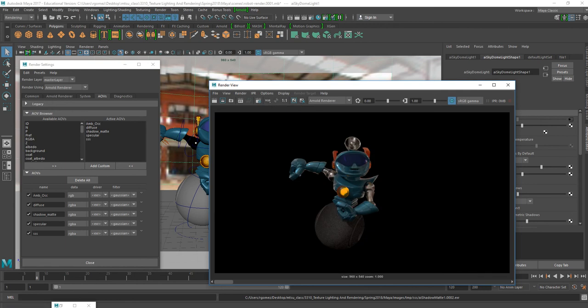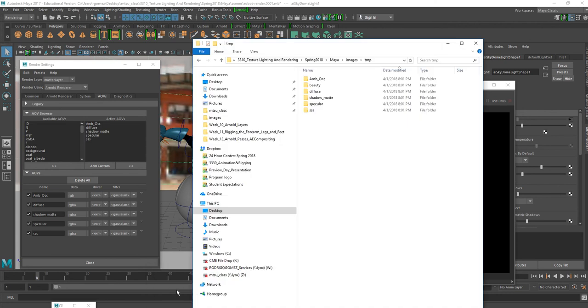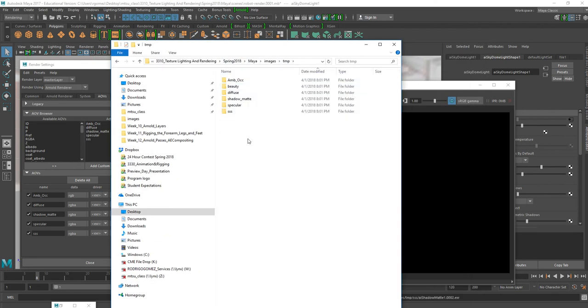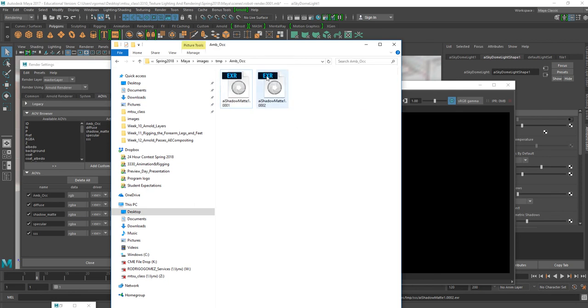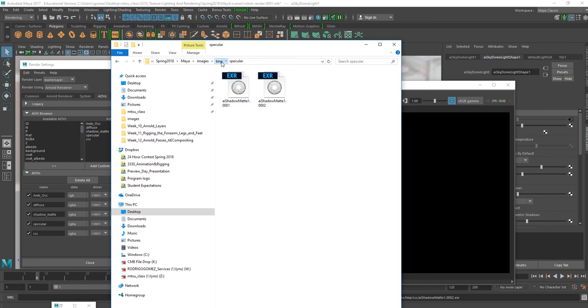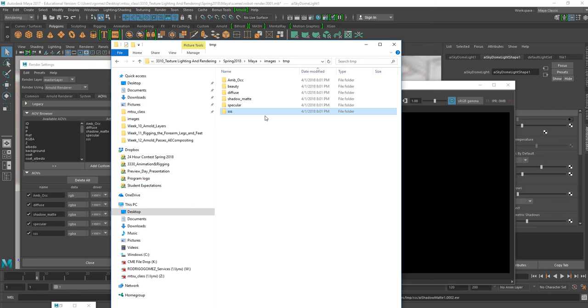All right. So now I'm going to just want to look into my folders and see that it has created, under the images folder inside of the temp folder, folders for all of this. So I have the ambient occlusion files. I have the beauty files, the diffuse, the shadow matte, specular, and the subsurface scattering. All of those are ready to be brought into After Effects.